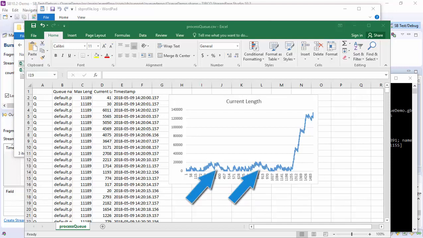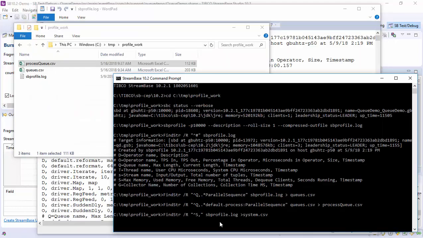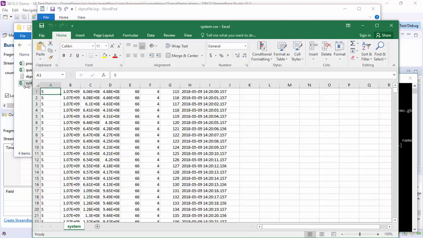Then at a later time, the load stayed too high for too long, and the application was not able to catch up. Let's take a look at the memory use by charting the system records that begin with the character S. Chart max memory and used memory together.